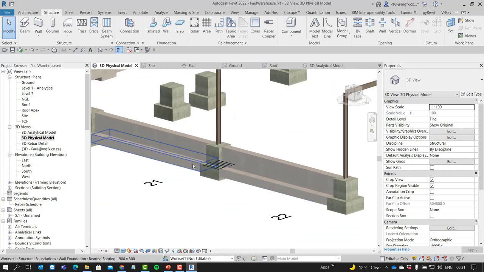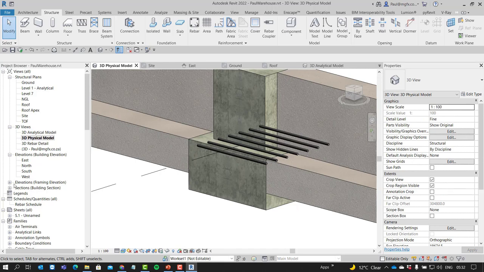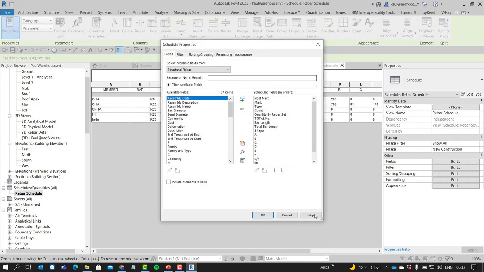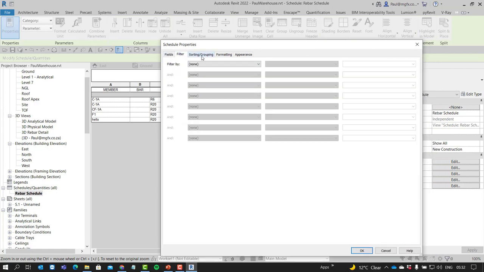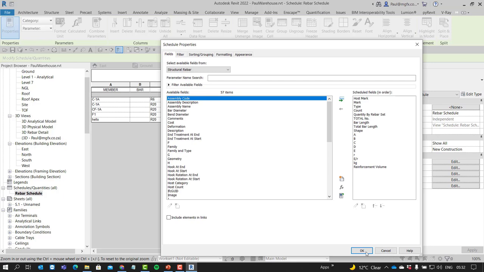And lastly, things like the naming of this base. If we give it a mark, say hello, and we go and have a look at our rebar schedule, then we'll see the rebar schedule. There's the hosting member and there's the detailing of the rebar. Like I said, the setup of this is quite interesting. It's quite an involved setup, something that we can help you with as well. But there's filtering, grouping, sorting, formatting and appearance, all comes into play with your schedules.